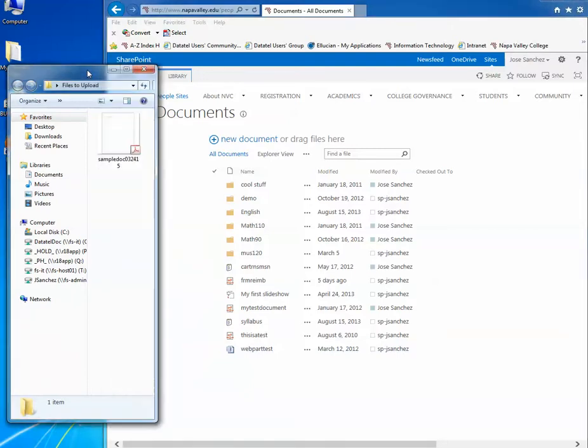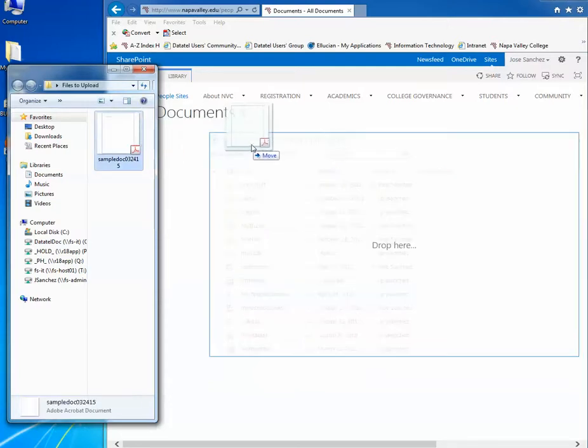We go look at our Files to Upload folder, and now we can actually drag files across. SharePoint does support drag and drop. So you'll see when I grab the file and I drag it over here to the text, this area changes and it says drop here. Anywhere in this defined area, I can drop the file.